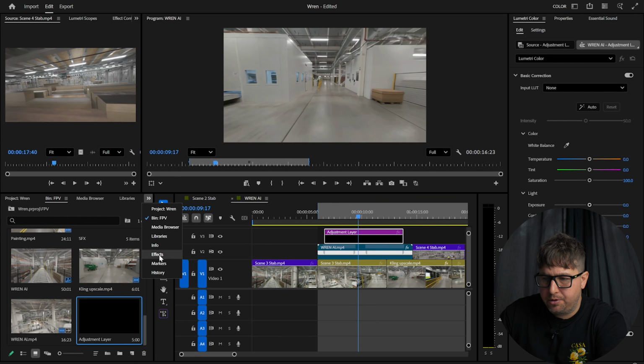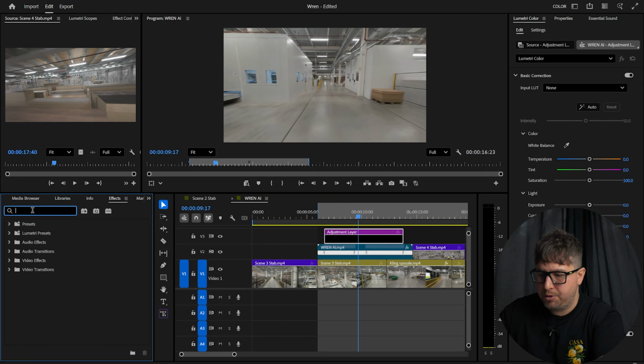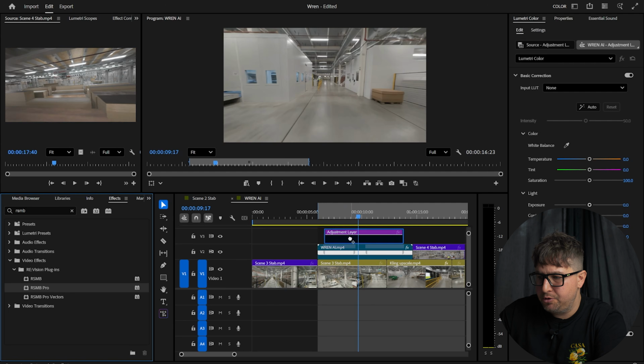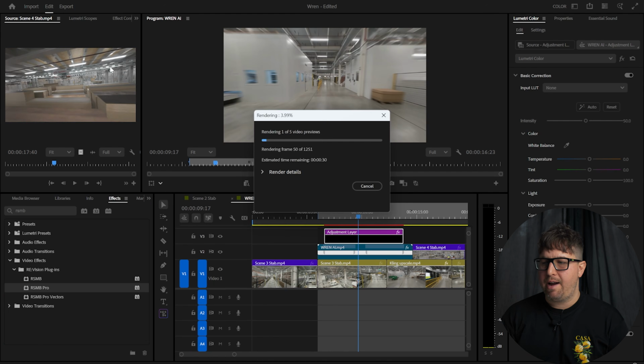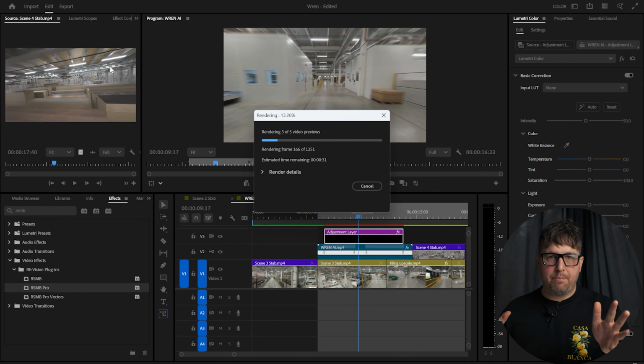And then we'll go to effects. I use Real Smart Motion Blur for my motion blur. So Real Smart Motion Blur Pro, drag that onto the adjustment layer. We'll just go sequence, render entire work area, let that render out quickly. And then that should be pretty much it in terms of this particular clip.